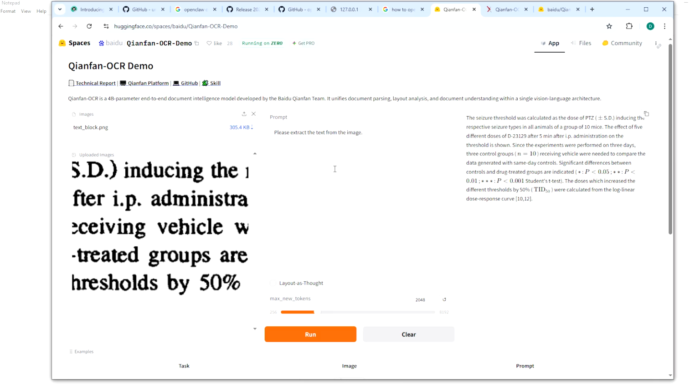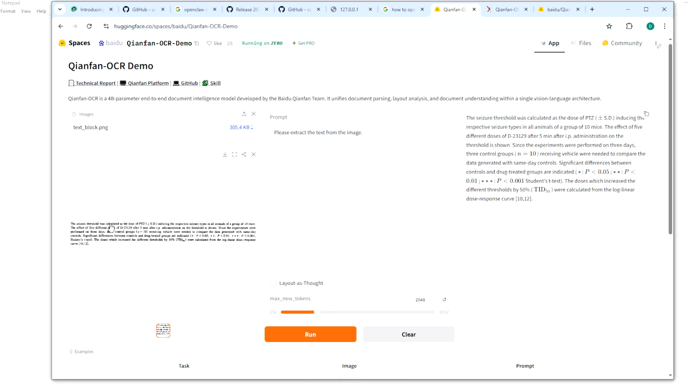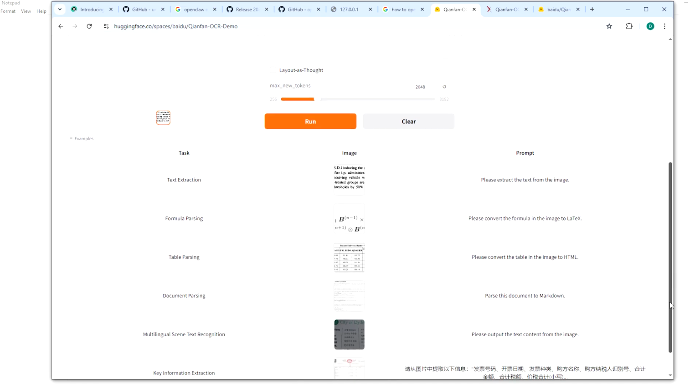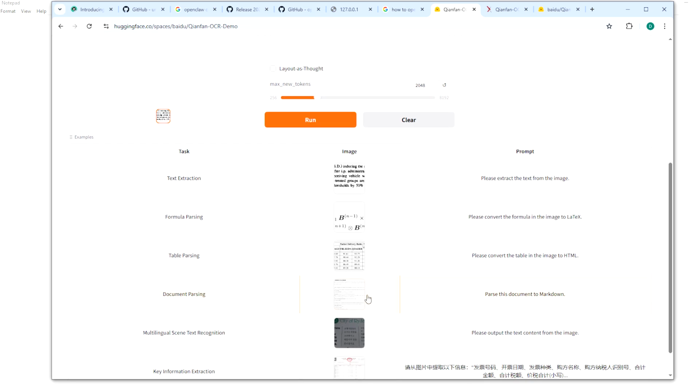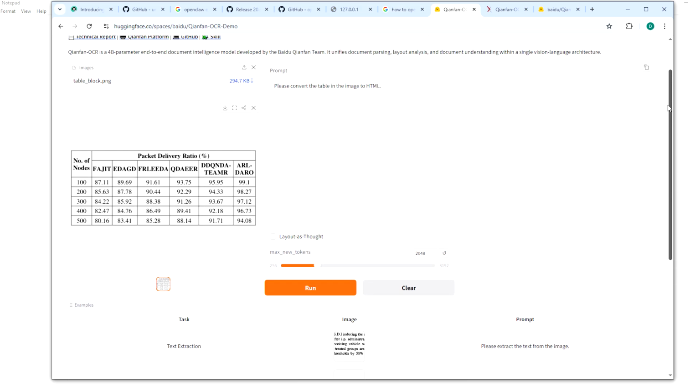Now the text is extracted. You can see this is the image and it extracted all the data. And there is another one, table parsing. Let's try to run this. So it is going to parse this table. Run it.